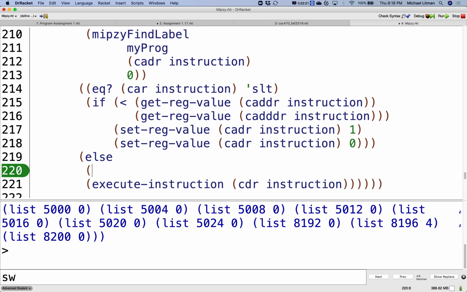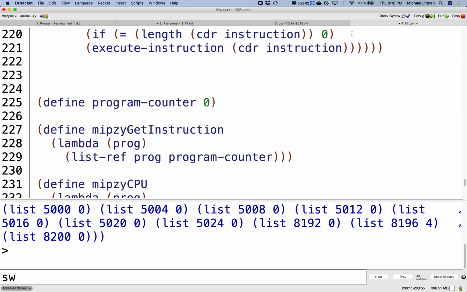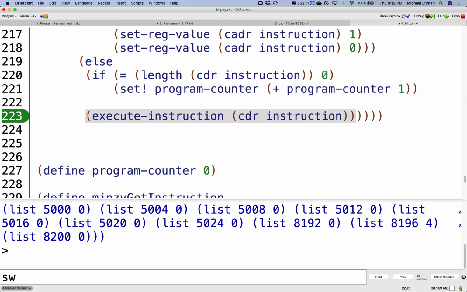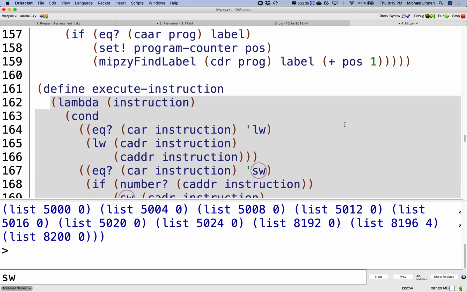We would say if the length of the footer instruction is equal to 0. If there is nothing after the label, that means I'm actually out of stuff. And if I'm out of stuff, that means that my stuff must be on the next line of my program. So I need to update my program counter. This guy right here. So if it's equal to 0, then update my program counter. Else, the line must actually be there, so call execute instruction on the rest. Let me just make sure this ends where it's supposed to end. Nope, one short.